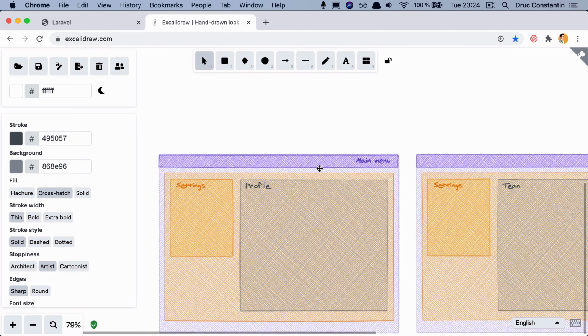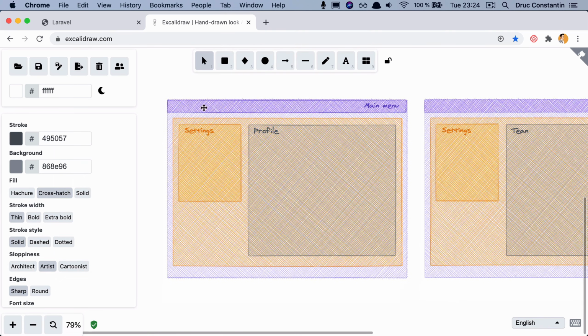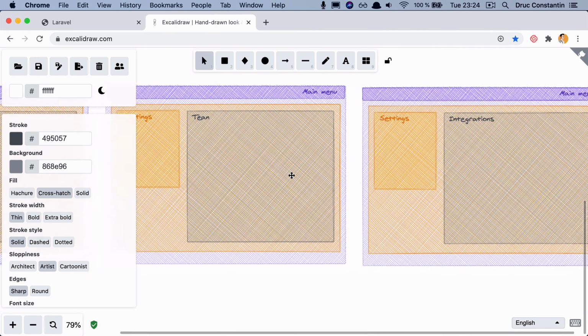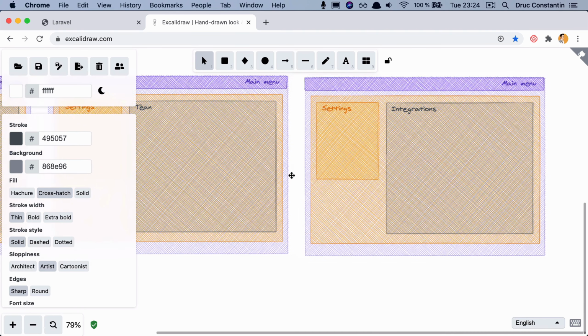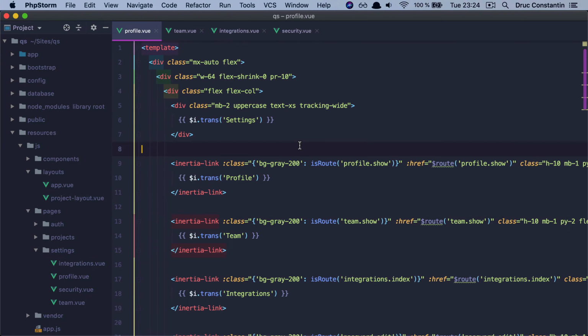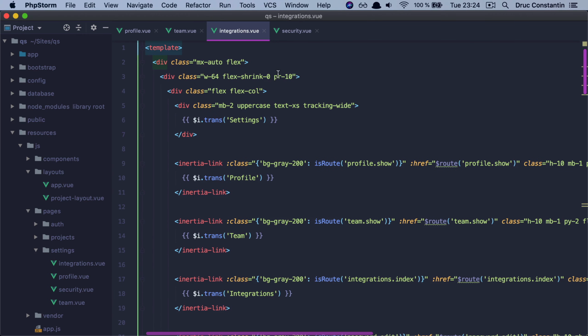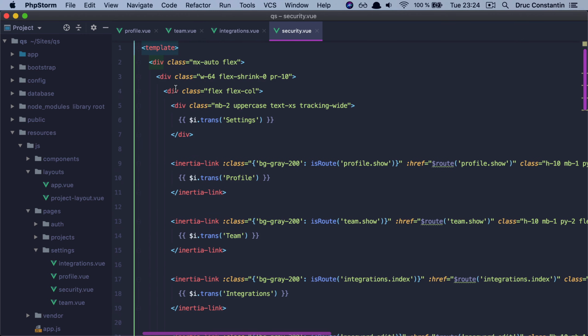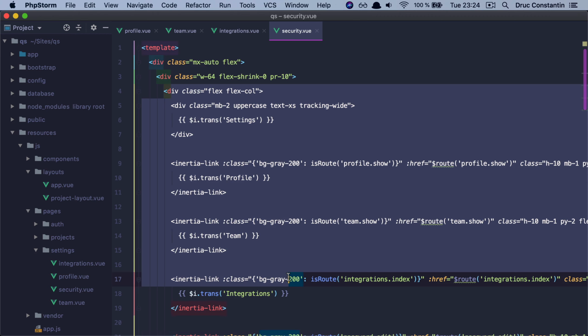Ideally, we should have something like this, where we have a layout for the main application and the settings layout that includes the menu and the dynamic part, which is the profile or the theme or the integrations. If we go and look at the code, we have these 4 pages that all are repeating the same settings menu. And this is the part we need to extract out.